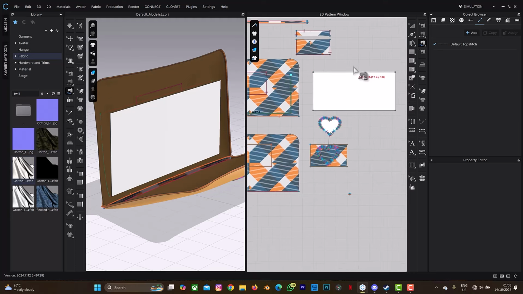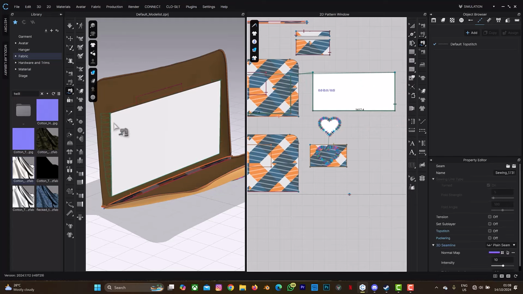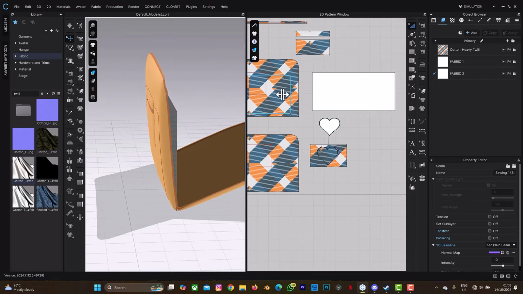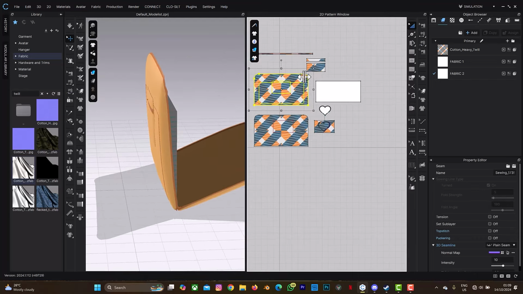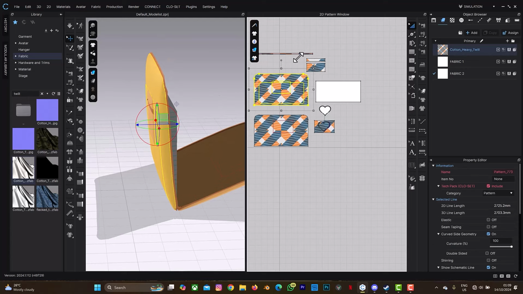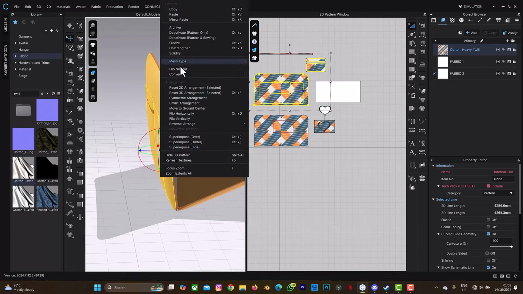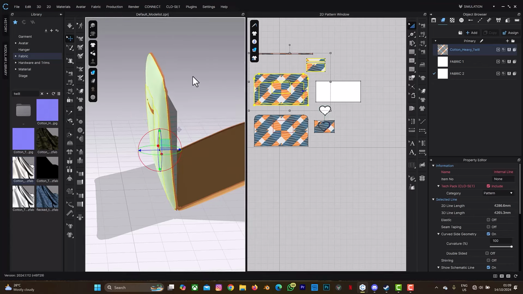Let me start from the other side because that's where this thing started from. Here, here, here, and here. I think what I'll do is to freeze this bag. I don't want it to move. So freeze and let's simulate.